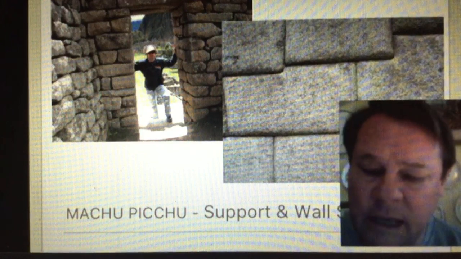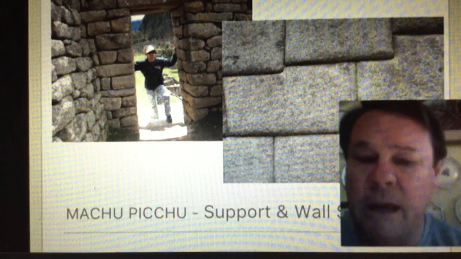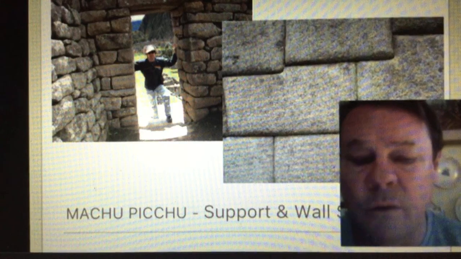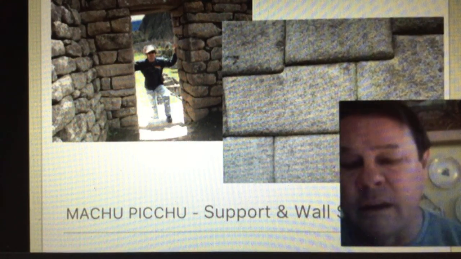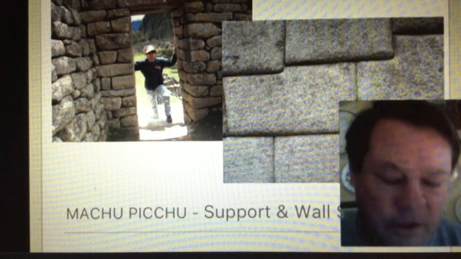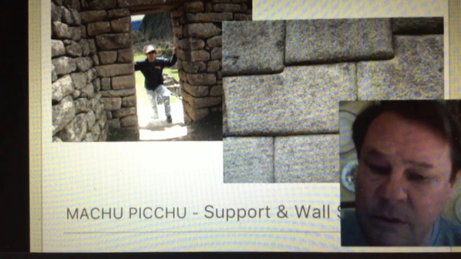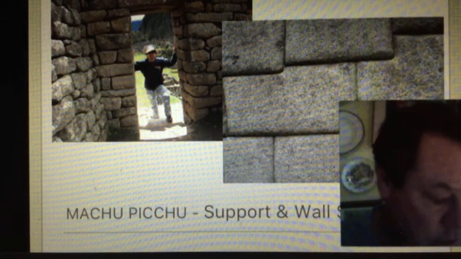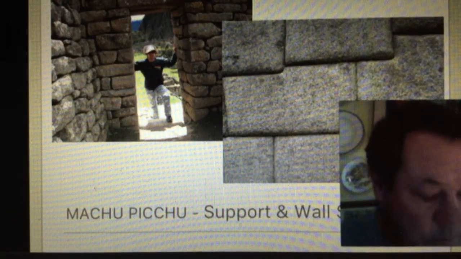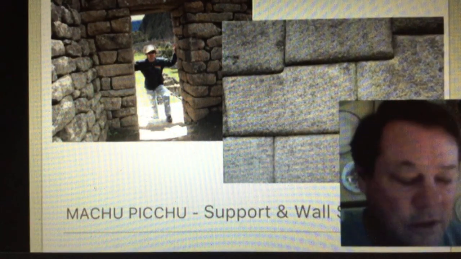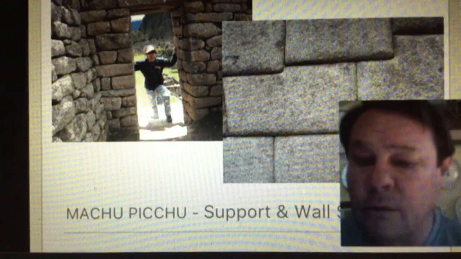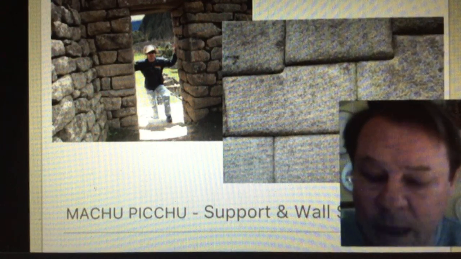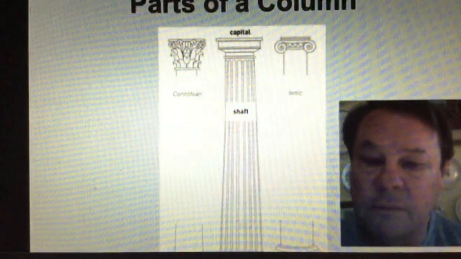They say you can't get a knife blade or even a piece of paper between some of these stones. They're so well fit, and they could cut them and grind them off with grindstones using the limestone that was native to the area. So that's dry masonry construction, and they're using just pieces of stone put together so well that they don't need any cement between them, anything to stick them together.